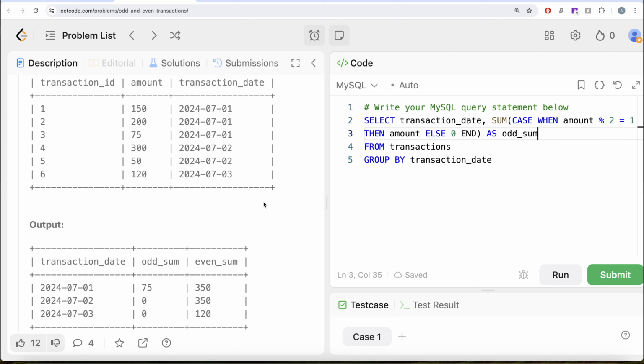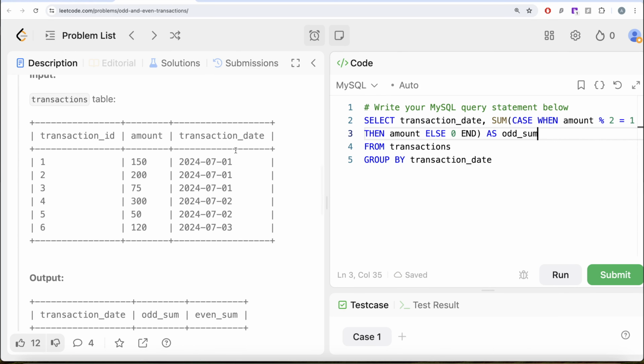How is this working? For example, you group by the transaction date. Let's look at 1st of July 2024, the first 3 rows. Here it will say 150 modulo 2, is it equal to 1? No. So it will assign this value as 0. 200 modular division by 2, is it 1? No. So again assign 0. This will be true for 75 modular division by 2 because the remainder is going to be 1. So it will assign the same amount value. So 75 plus 0 is coming out to be 75, and that is how you are getting the odd sum.